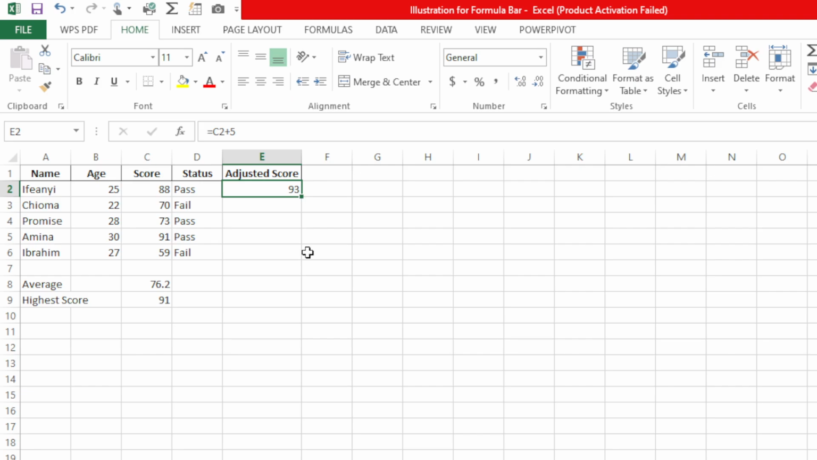Now once you have this 93, remember you can drag for the thing to update other columns. You drag, it fills for other scores. So what the thing just did is from this score it added 5 to them in this additional column. In this column it just added 5 to them to give this adjusted score.